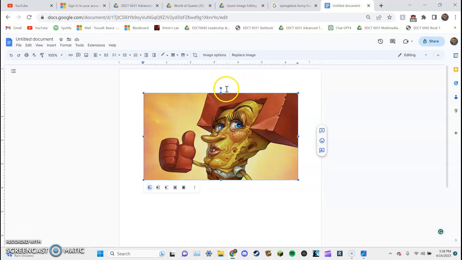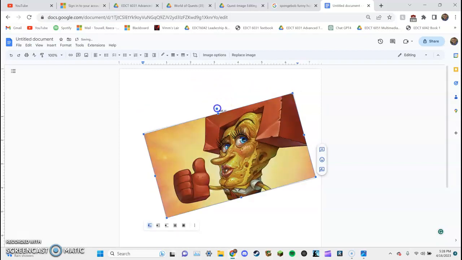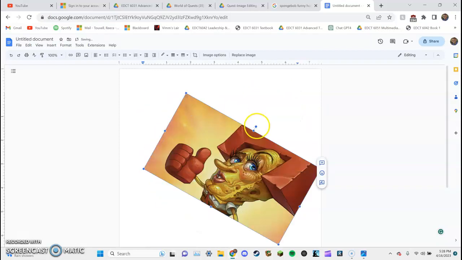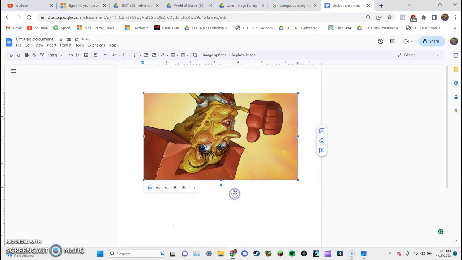The circle allows us to rotate the image at any angle we desire, so we can have it at an angle like this. If we wanted to, we could have it upside down. It just takes a little bit of precision. Let's rotate that back.